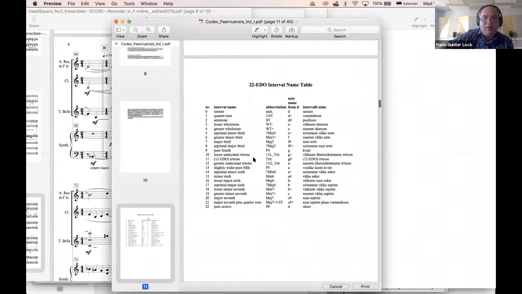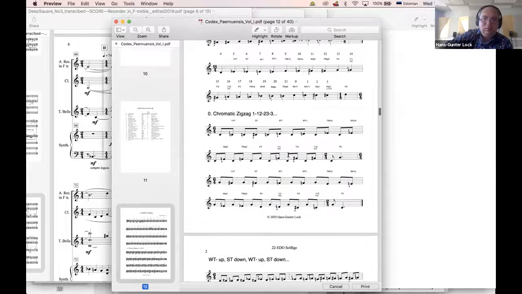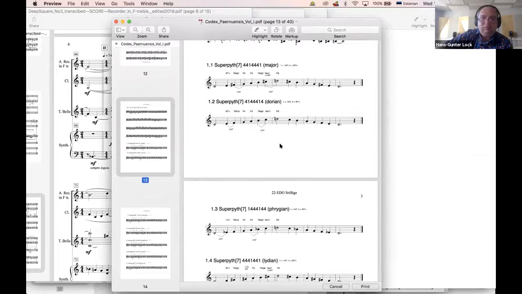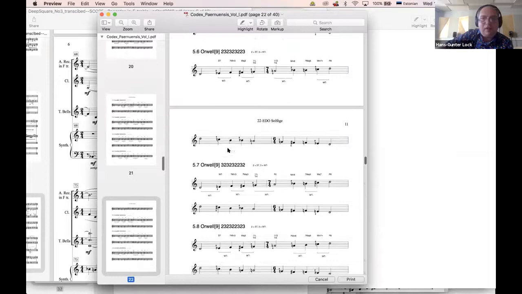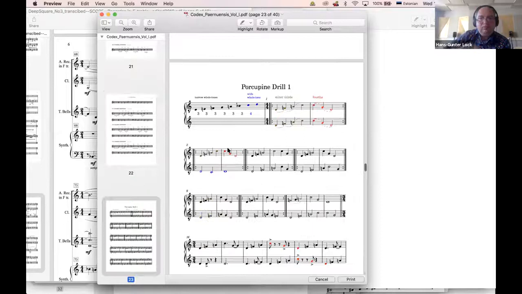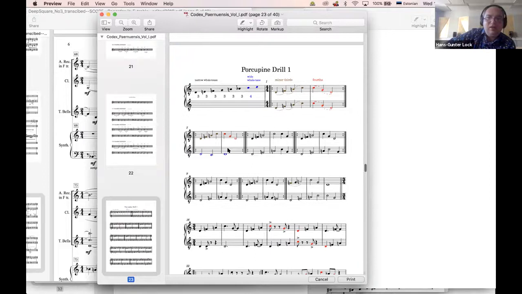Here we have also used names and abbreviations for the 22 EDO intervals. First I created the chromatic pitches, and then a bunch of scales that we started to sing, and later we stepped forward to some more. Oh, I forgot to add Juhani's name here. This is Juhani's composition.